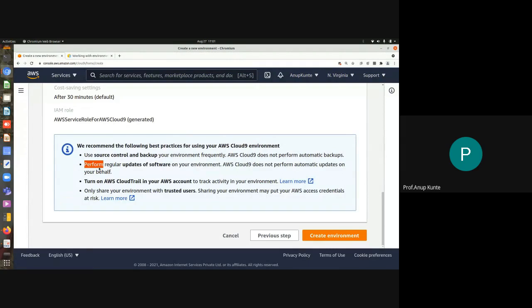Then, only share your environment with the trusted users. This is very much important. You should be sharing your environment with only the trusted users who should be able to access the environment. Now, to create the environment, I can click on create. It will take some time for this environment to spawn up.